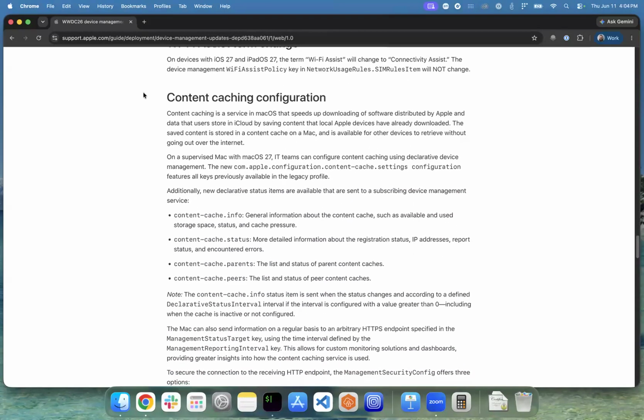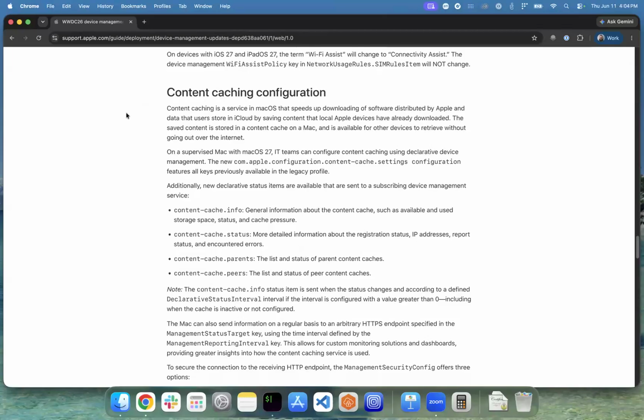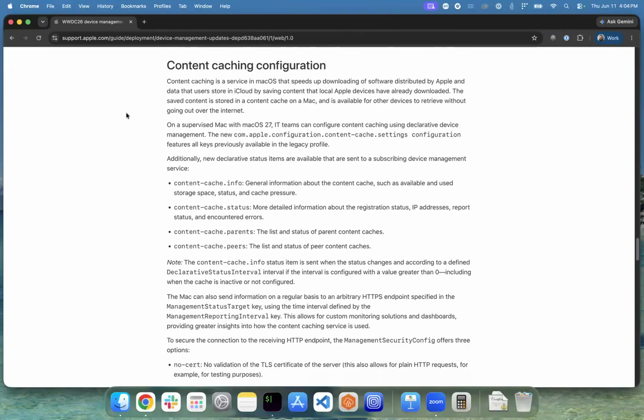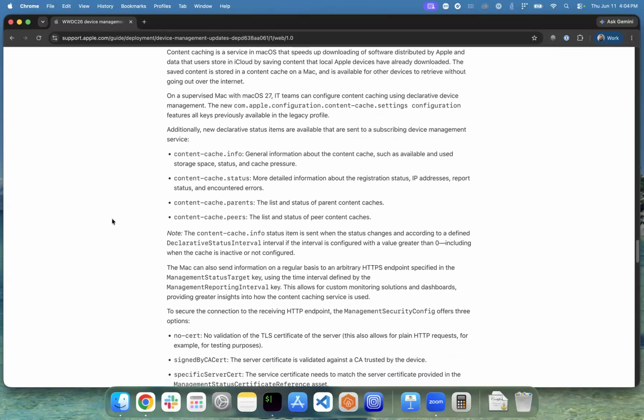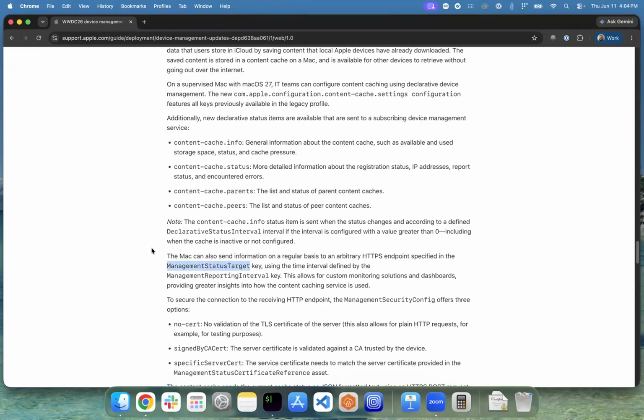Yep. Content caching configuration. So content caching is something that Apple is recommending more and more, just anecdotally from support cases. And so as part of that, they are adding some new declarative status items around content caching. They're also adding a new really cool feature that is this management status target and reporting interval. And so rather than all of this data just being fed back to your MDM system that may or may not even care about it, you can now point your content caches towards some other kind of server.